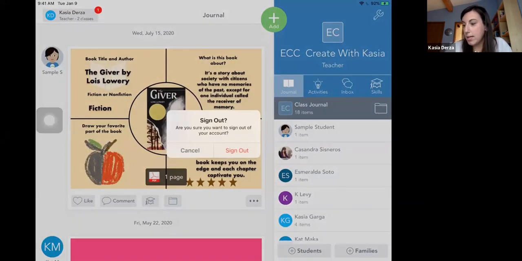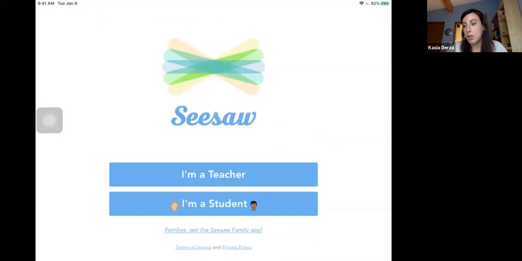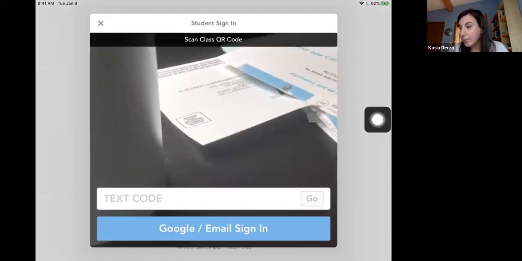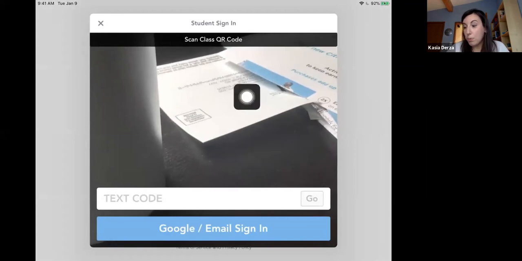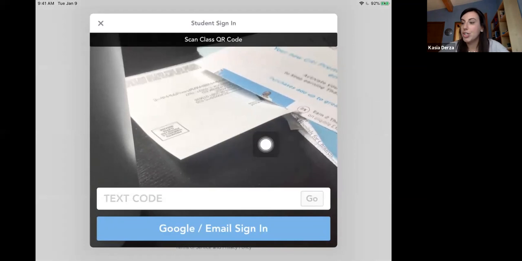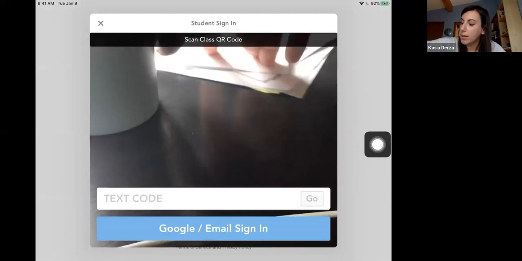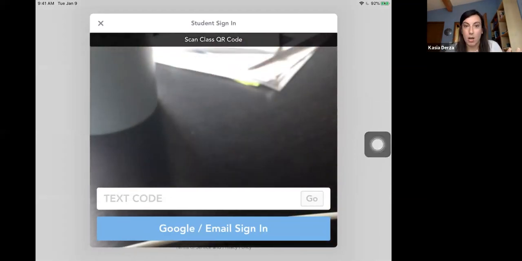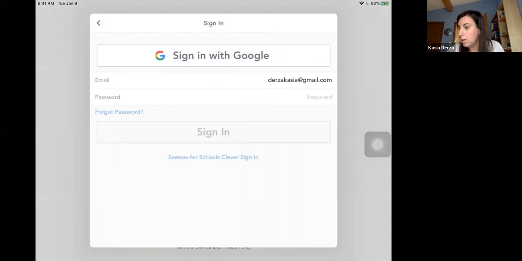When you download the app, it will let you be a teacher or a student. For the purpose of what we're doing right now, you're going to be a student. So you're going to click on I'm a student. And then it's going to ask you to put in that text code, but we're not putting the text code in here because that is if we're sharing iPads. We're not sharing iPads, so you have your own email. So you're going to go to Google email sign in, and then sign in with Google.